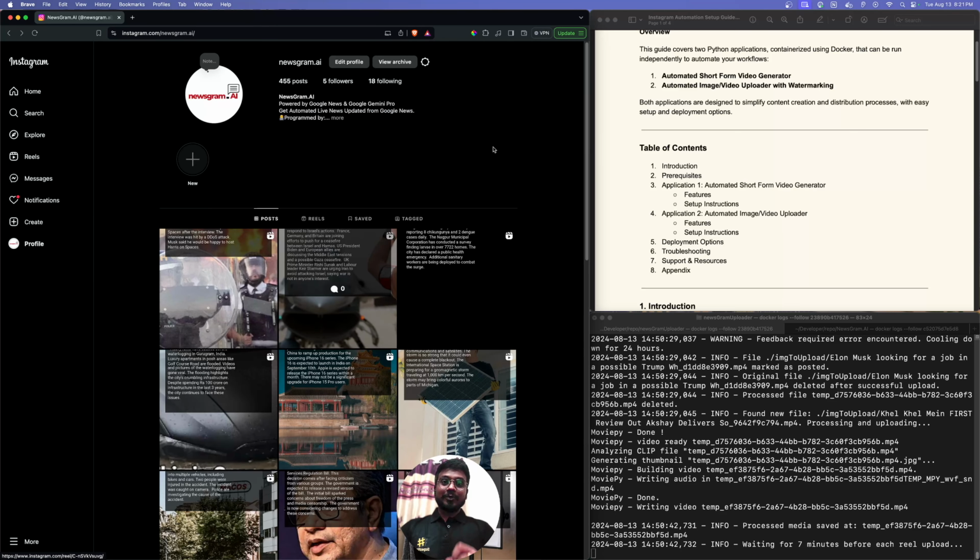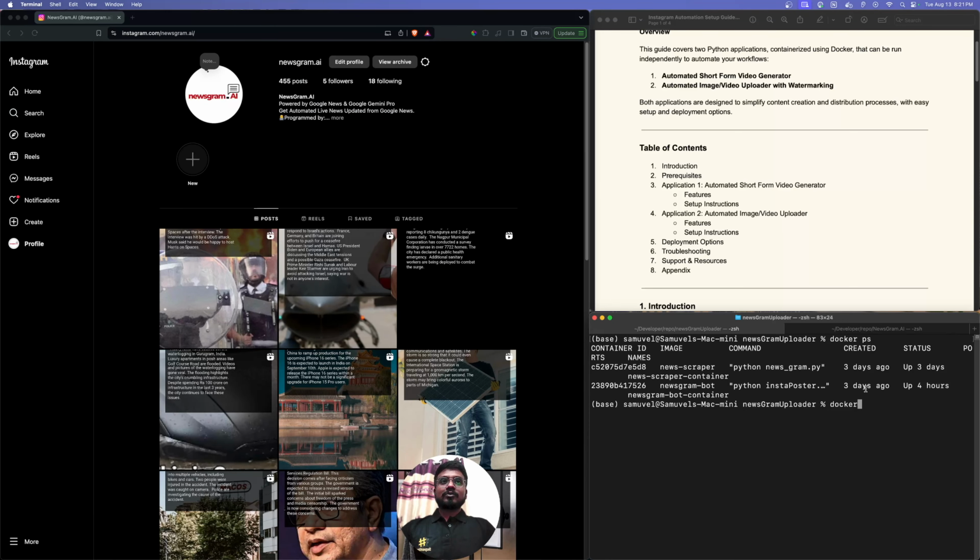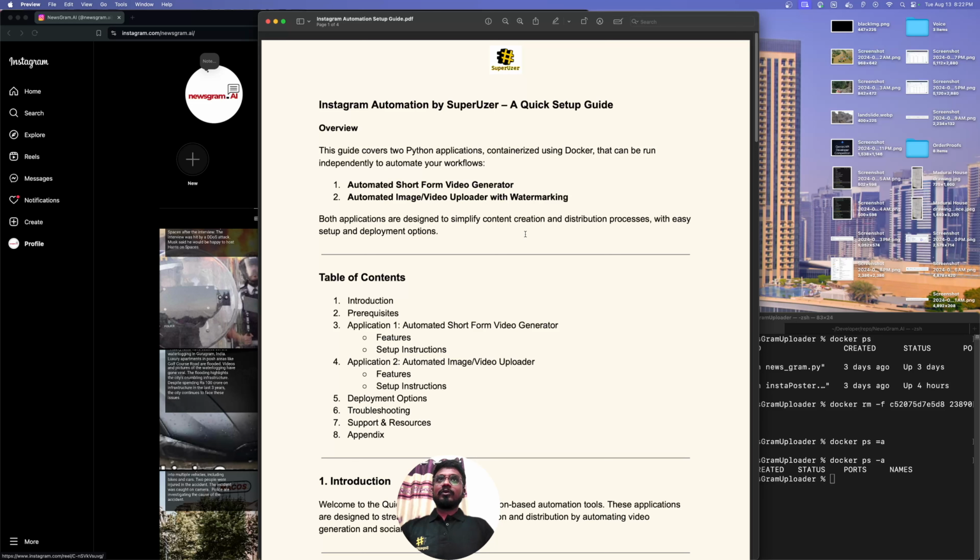So let me show you how to start this application from scratch. So these are the 2 Docker containers which are running. I'm going to stop them, I'm going to delete them, and we are going to see together how to start a new application. As you can see on the screen, you will see a quick setup guide which you can download along with your application. And here we have step-by-step guide along with a prerequisite. So Docker is a prerequisite.